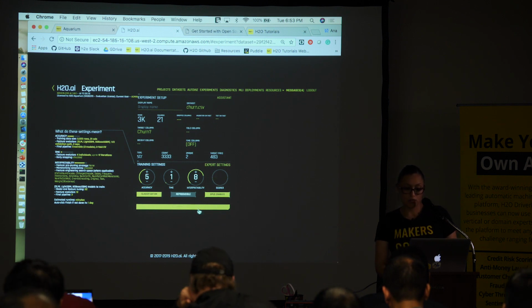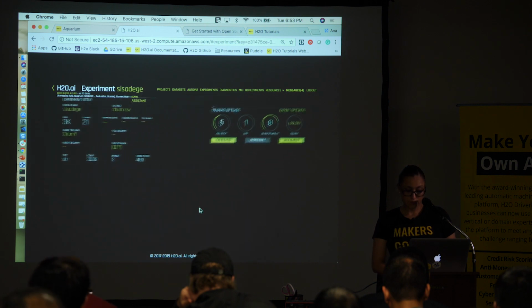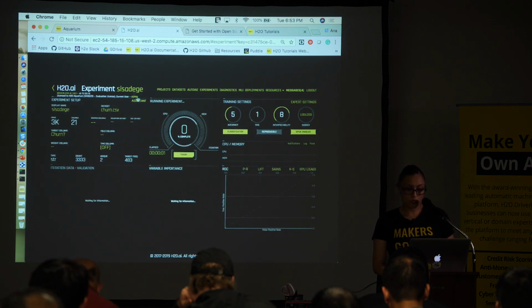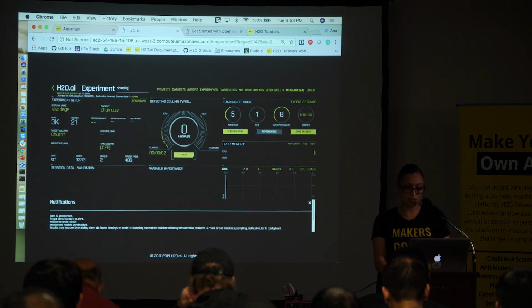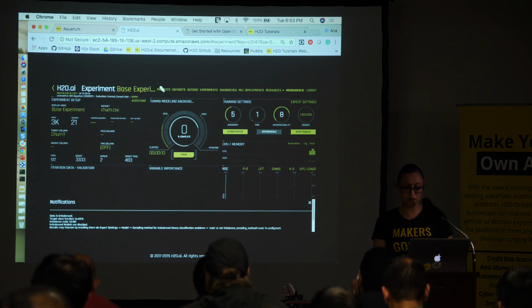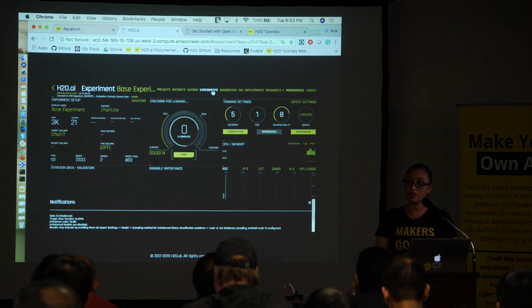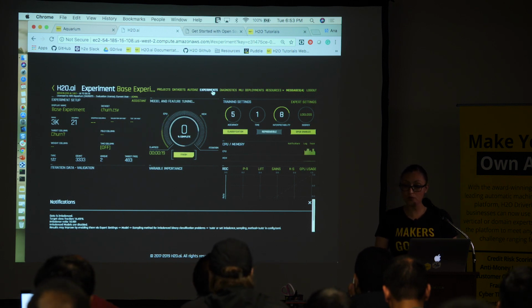Okay. So launch the experiment. While we're doing that, please change the name of the experiment to base experiment. That way we can compare it later. Okay, so now we have a base experiment. Now we're going to import the custom score and custom transformer. And the transformer that we're going to select will be SumPy.